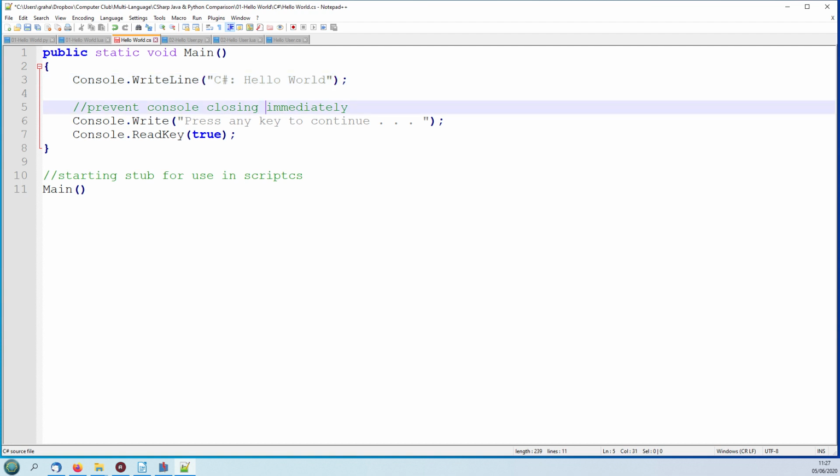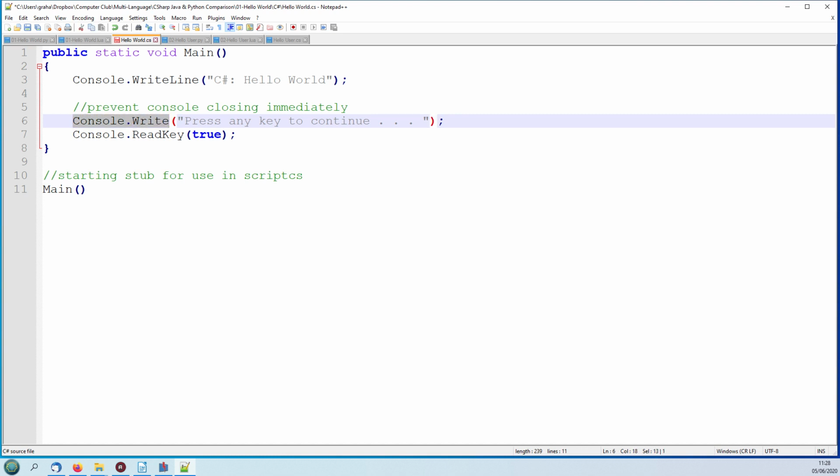Now, the reason I've put these lines here is that normally this would run in a console similar to what we showed on the other two here, and then that would close immediately, because once the program's finished, there's no reason for the console to stay open. So I've put these in ready for that, and what that does is it uses Console.Write, "press any key to continue". Now here we have an immediate advantage over Python.